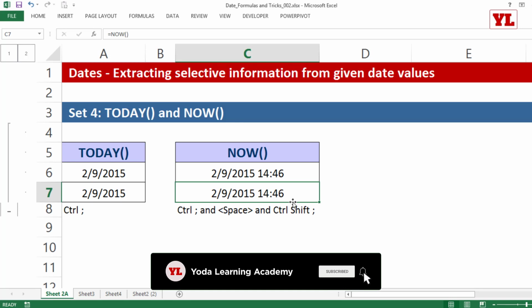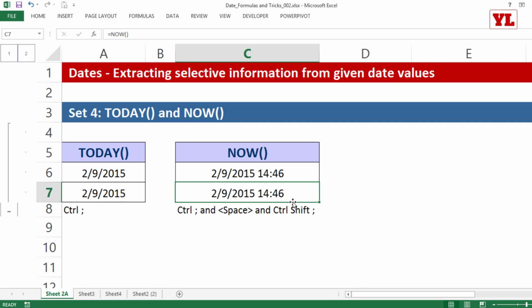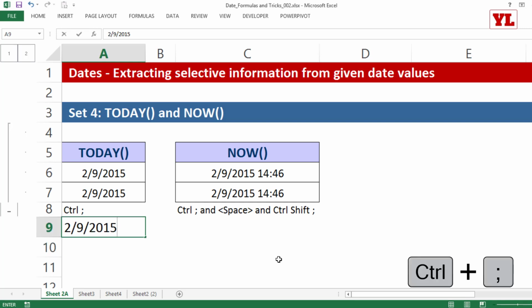Now, let me also talk about the shortcut key which allows you to enter today's date without you having to type that in and without the use of formula. So I want a static date, and that's today's date. So I choose a cell, I press Ctrl semicolon and I press enter.